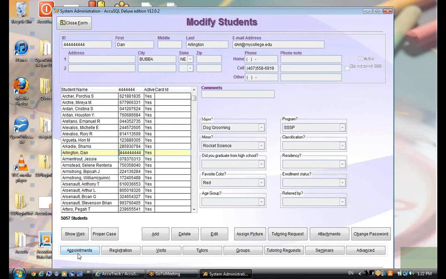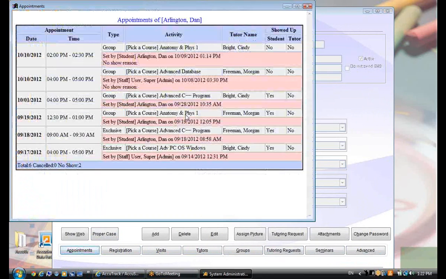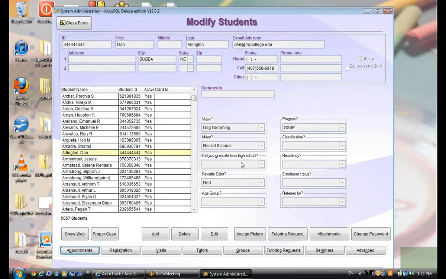Okay, now you've probably seen all of these buttons along here. For instance, if I want to see Dan Arlington's appointments, I can click that button, and it's going to show me all of the appointments that Dan Arlington has scheduled, and whether he showed up or not, who the tutor was, etc. So I'm getting a record of all that.